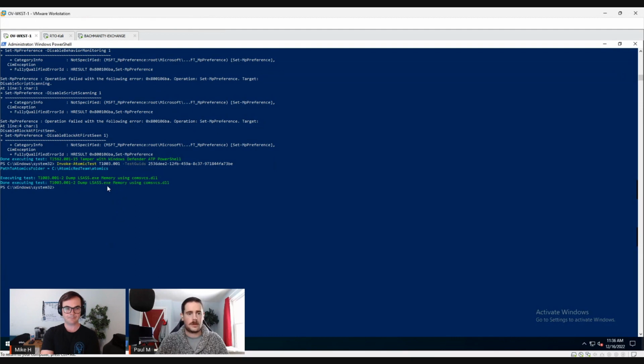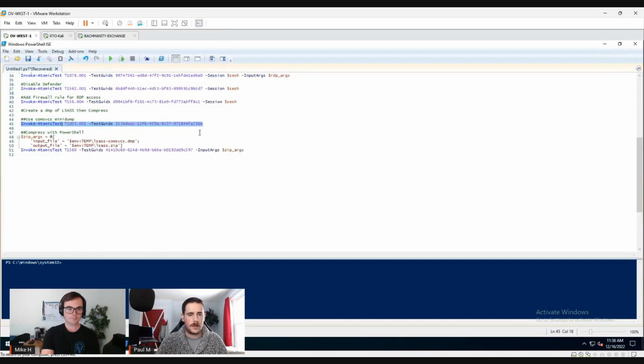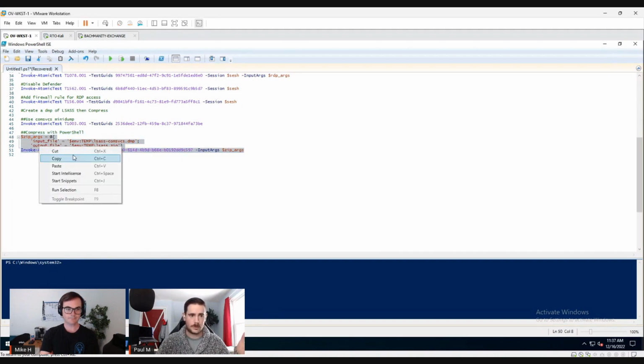In this case, it's going to use the comsvcs MiniDump function to dump LSASS. And then the last piece of this, you can see, is simply going to use Compress-Archive, take an input file, which is where the last atomic stores the file. So we're taking some of those pieces of the other components and passing them as the input args here, and then the out file, which is here. These are almost identical to what we saw in the report. The only thing that's really changed here is where we're storing those files. But everything else is one for one.